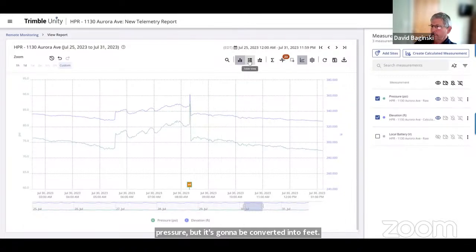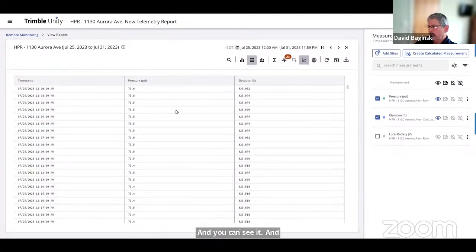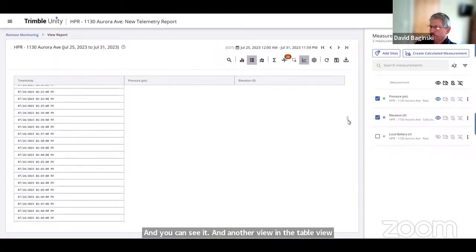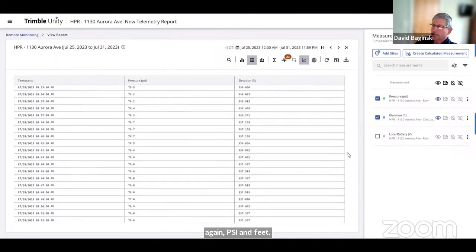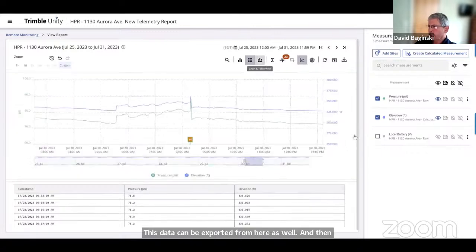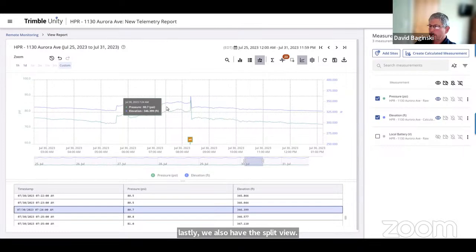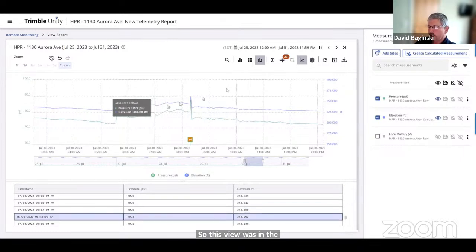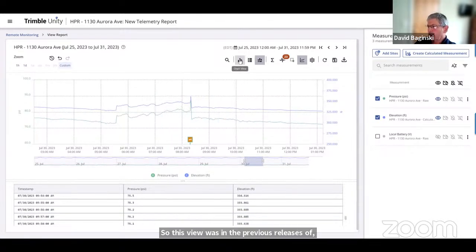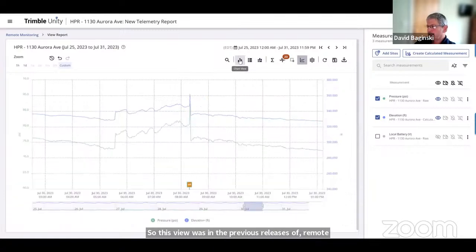And you can see it in another view, in the table view, again, PSI and feet. This data can be exported from here as well. And then lastly, we also have the split view. So this view was in the previous releases of remote monitoring. Now you have 3 choices instead of just the toggle for 2 choices.